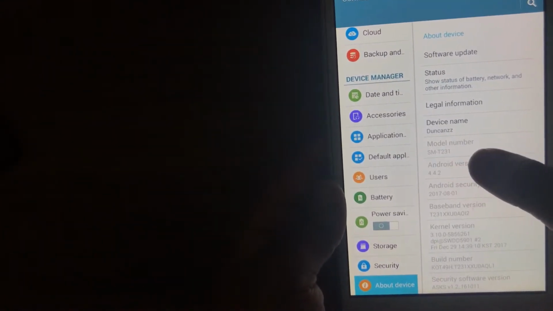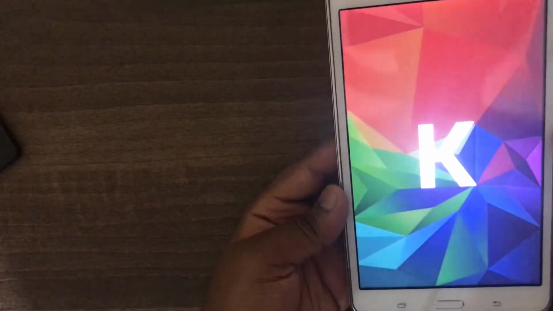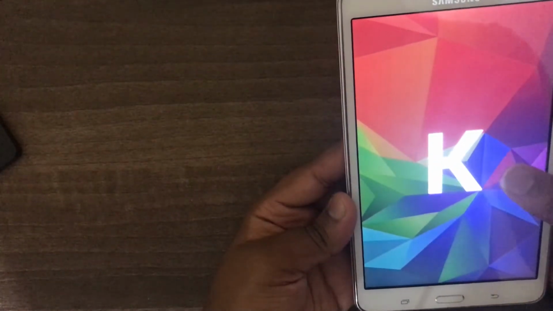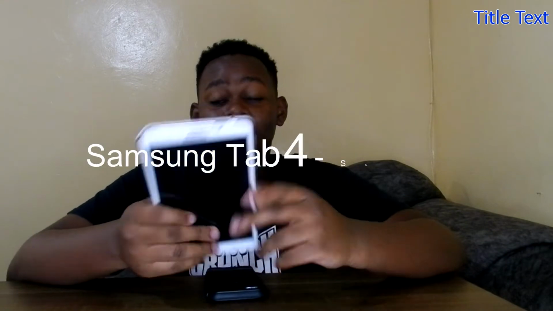I do tech tutorials and app reviews, and it's been a while since 2013. A lot has changed in the Android industry and also in Samsung. Can you try and imagine using a 2013 software version in 2022? I'm talking about Android 4.4.2, which is KitKat, right now when we have Android 12. This device right here, the Samsung Tab 4 SM-T231, runs on the KitKat version of Android, which is 4.4.2.